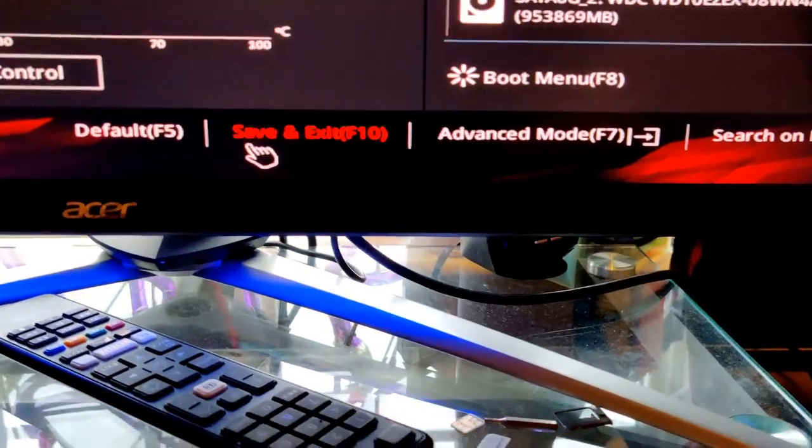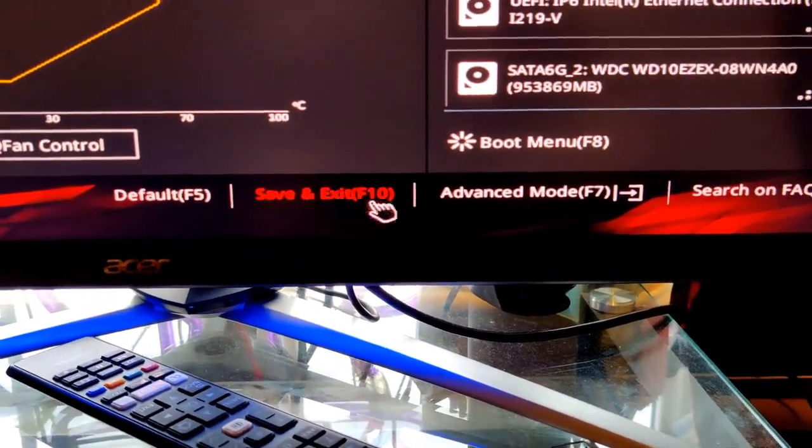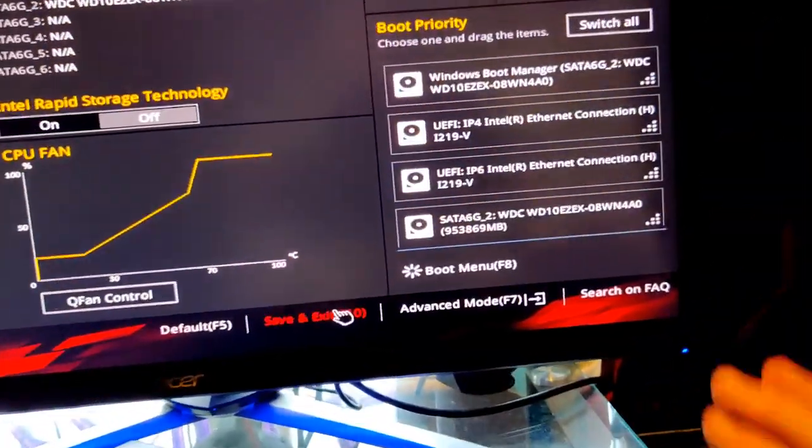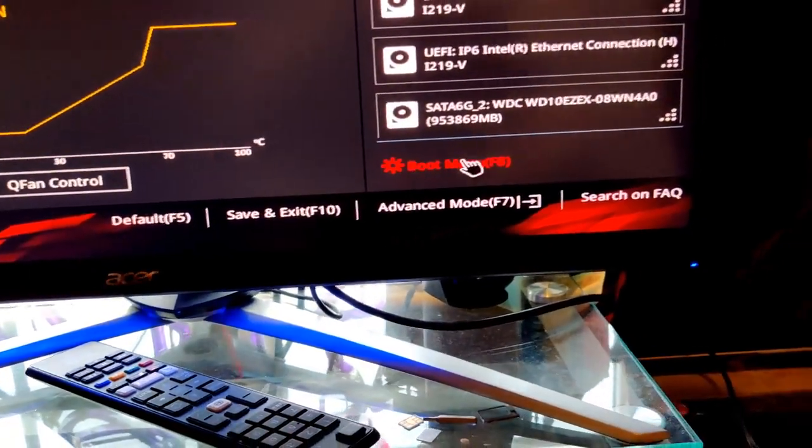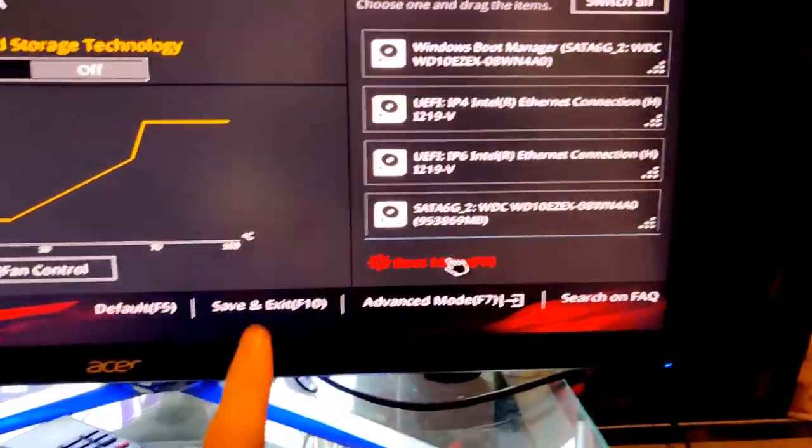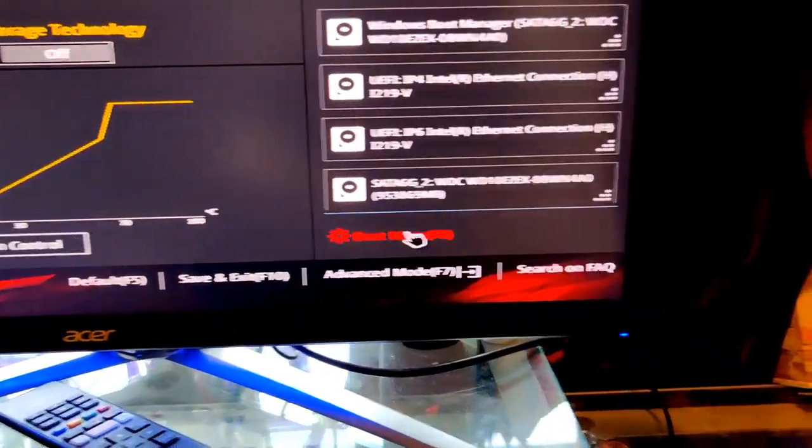Then you want to save your changes. So we're going to click on save and exit. Because I haven't actually made any changes technically, I'm going to move to the next step. After you've saved your changes, go back into the BIOS.